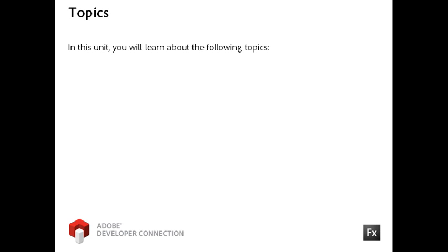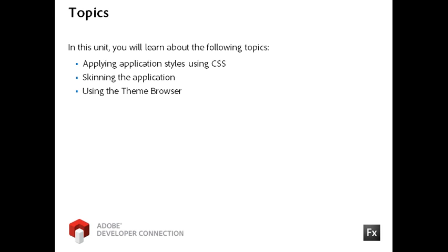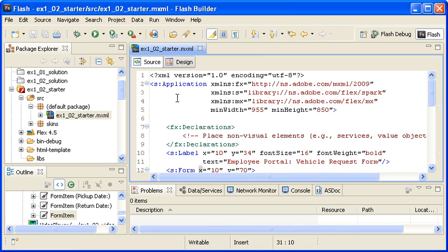In this video, you will have a quick introduction to various techniques for changing the look and feel of your application. First, you will learn how to change the application appearance using Cascading Style Sheets or CSS. You will also watch me apply a Spark skin to the application and use the theme browser to change the component theme. This is the main application file that I modified in the last video.